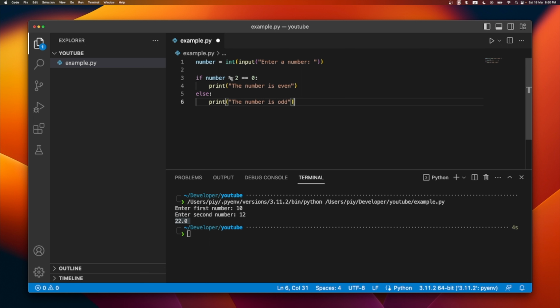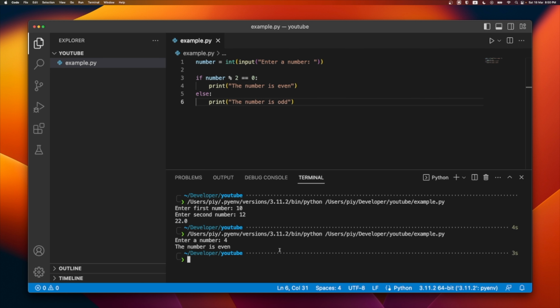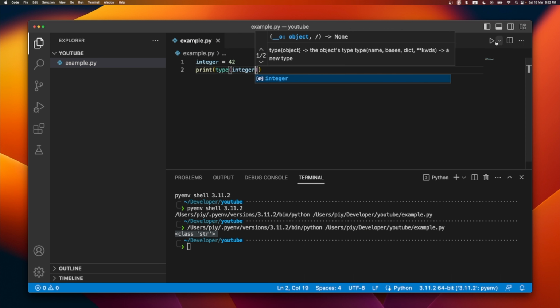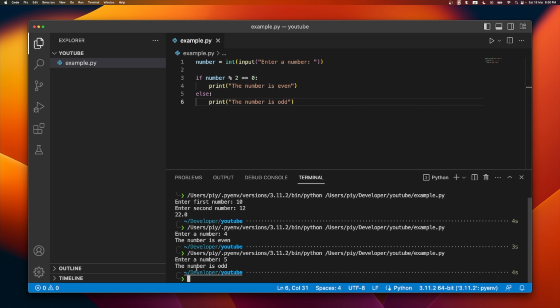In our case, if a number is even, then its modulo is 0 because if we divide that number by 2, there's no remainder. 4 is an even number, so our code works correctly. Our program outputs the number is odd, which is the correct result.